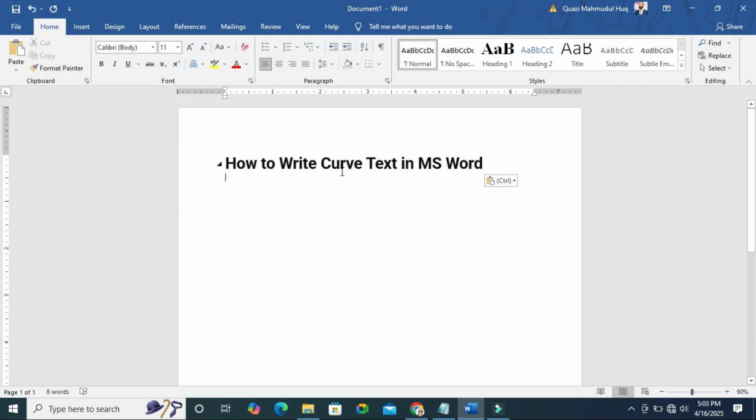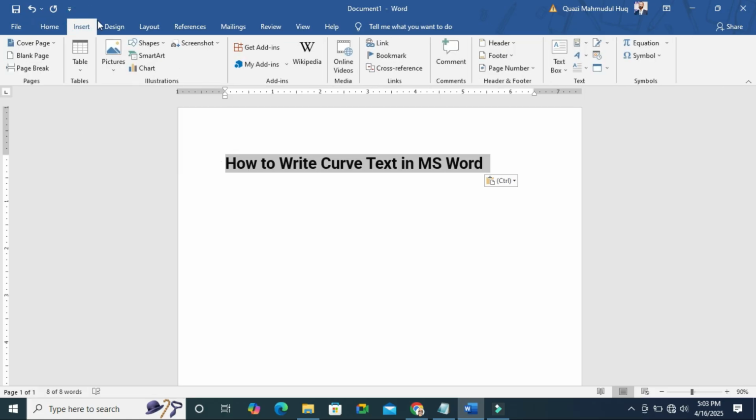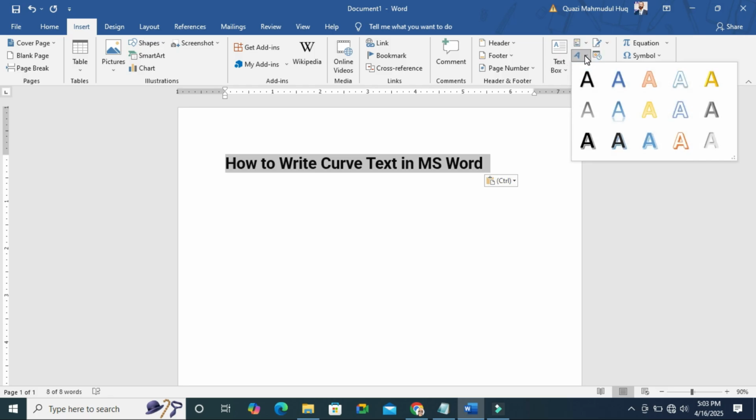To write curved text in Microsoft Word, select the text and click on the Insert tab. Then click on Insert WordArt.